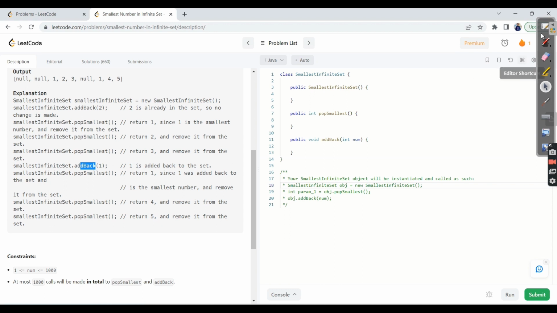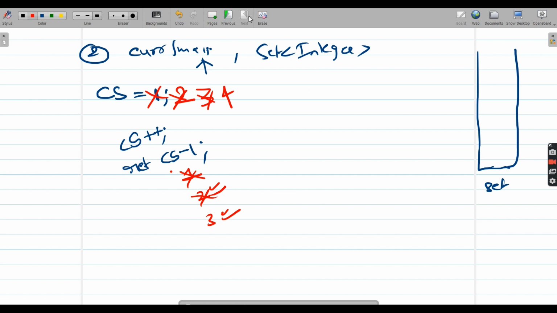Add back 1. So here you observe your current smallest is 4 and you are trying to add 1. That is completely okay, right? Because 1 is still less than the current smallest. That means current smallest is greater than 1. So you are happily allowed to add it. So if C is greater than num, then add. This is what I said initially, right? So here C is 4. Num is 1. This condition is satisfied. Then add 1 to the set. 1 got added here. That's it. Just hold on.